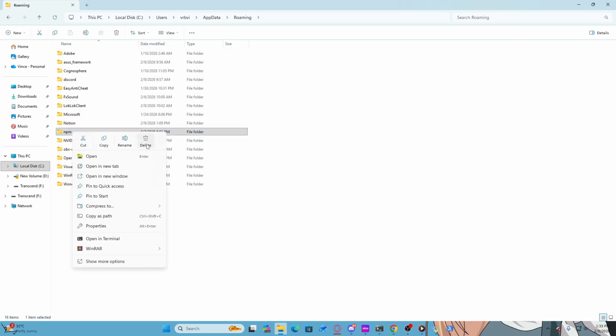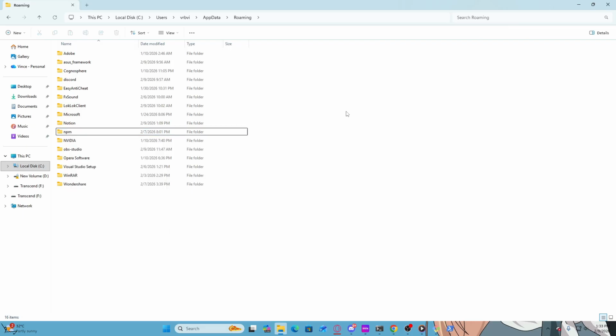Right-click on the folder and select Delete from the context menu. Deleting this folder can help resolve conflicts related to npm installations. Ensure that you confirm the deletion if prompted.